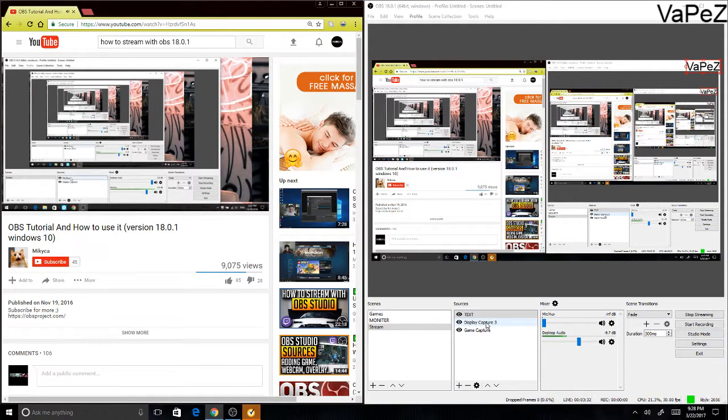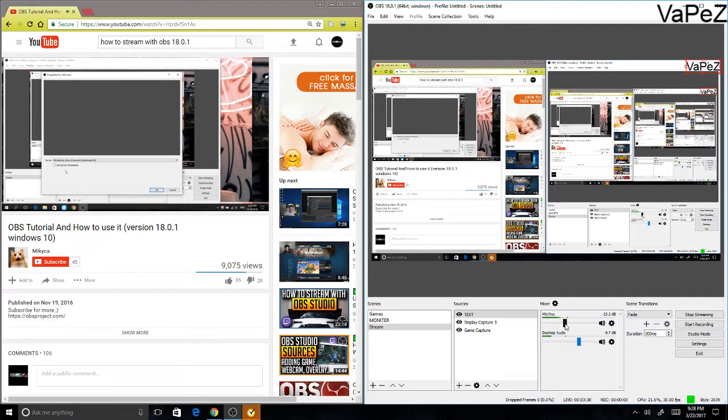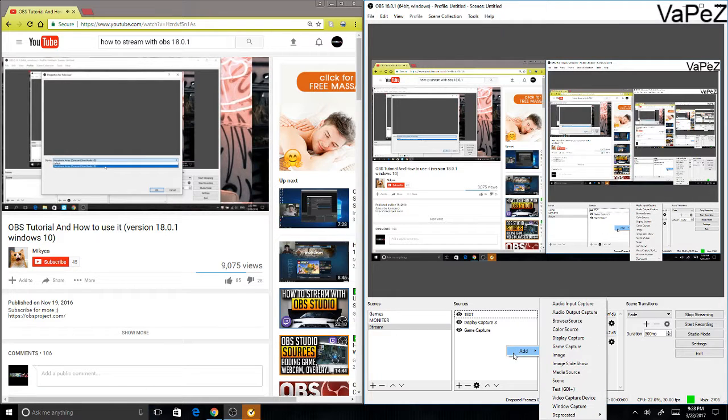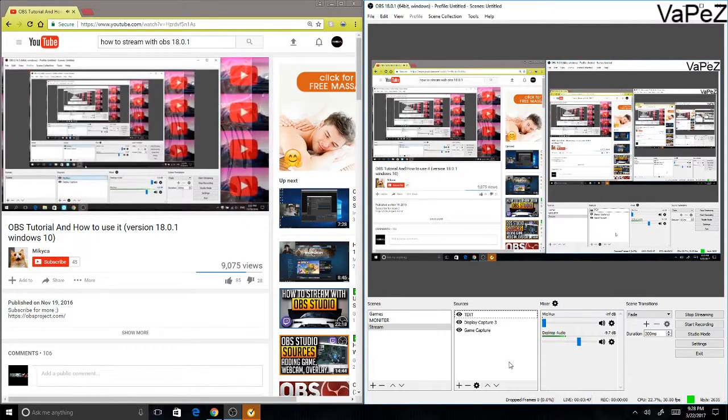Then you should add a microphone. I added my microphone from my headphones actually. When you add it, it will ask you like default microphone array. I use my microphone. Press OK.